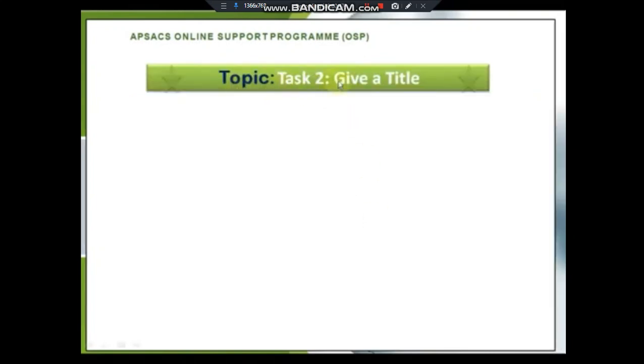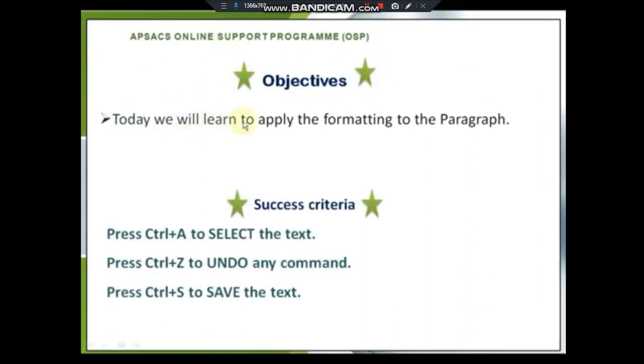Today's topic is title objectives. Today we will learn to apply formatting to paragraphs. The success criteria is that we can use shortcut keys to make our work easier. We can press Control A to select the text, Control Z to undo any command, and Control S to save the text. So basically these were the shortcut keys.